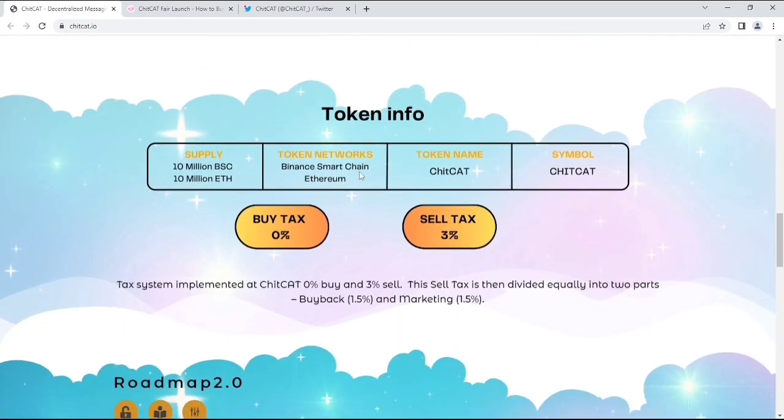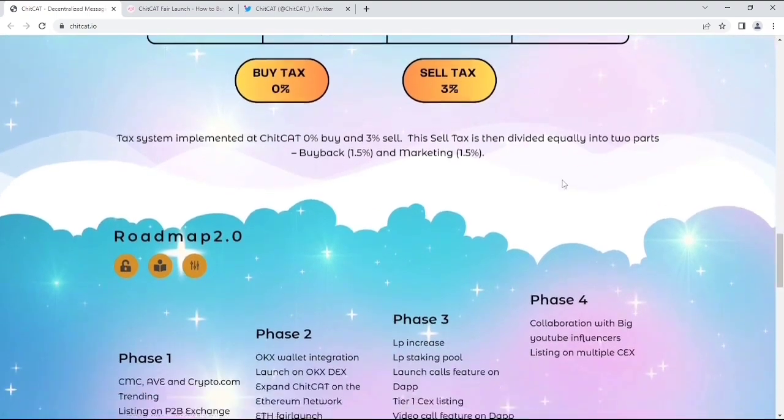Now their token info: 10 million on BSC and 10 million on Ethereum, so the total supply is the same. The token networks are Binance Smart Chain and Ethereum. Token name ChitCAT, symbol ChitCAT. Their buy tax is 0%, sell tax 3%, which is the same everywhere.